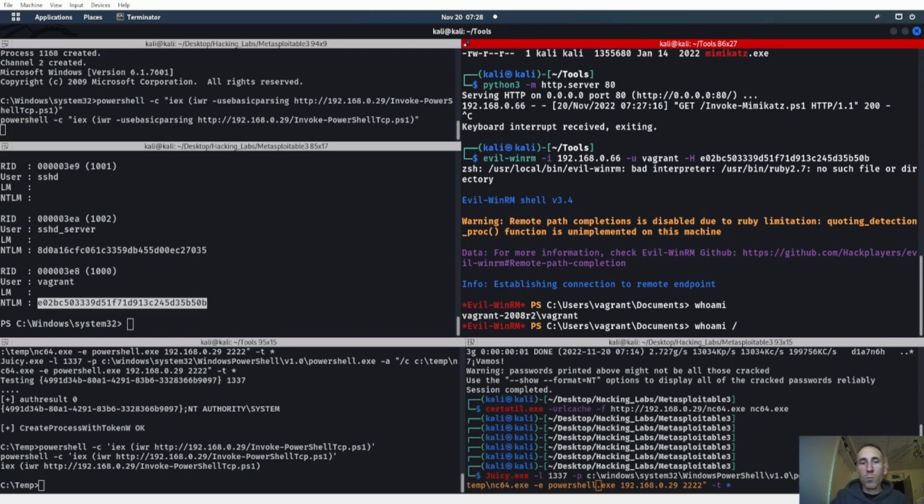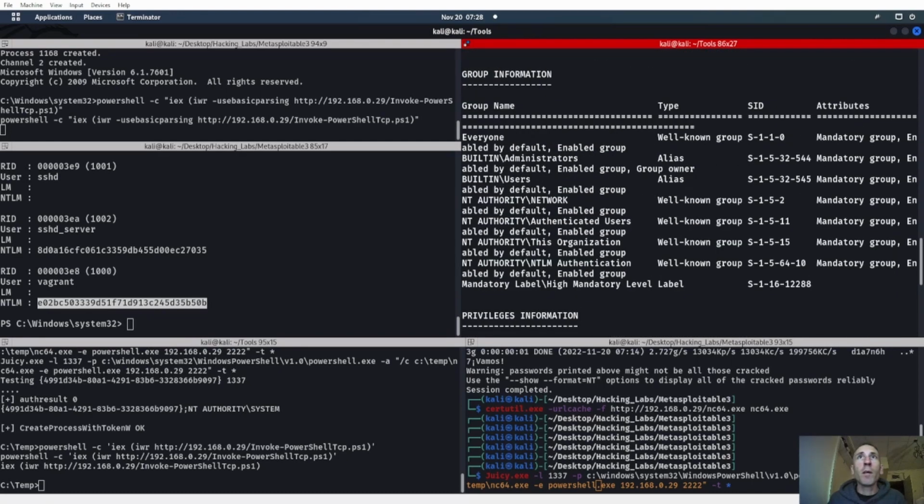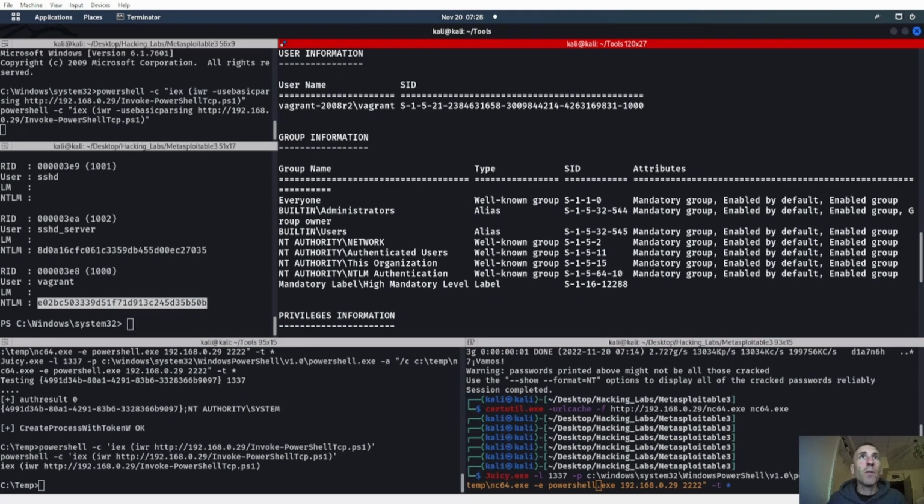Alright, so we are Vagrant. Whoami /all for privs and everything like that. And he is definitely an administrator. We can see that right there, and we can see that he is part of the administrators group.